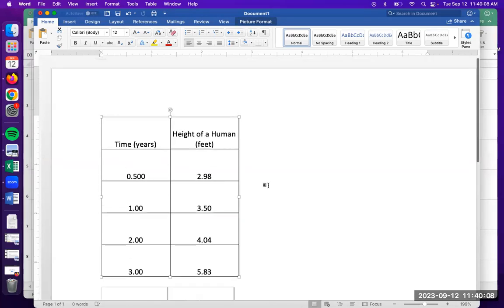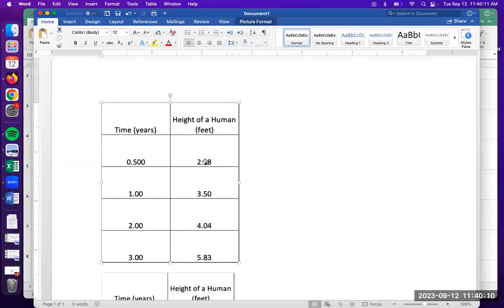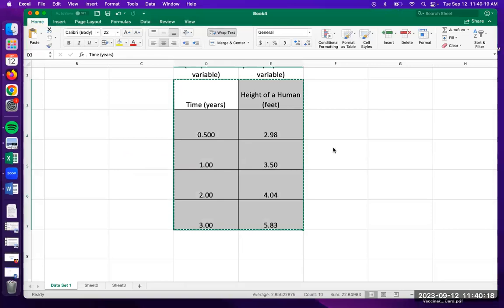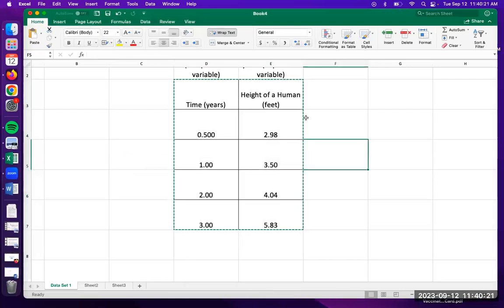Okay. All right. So this is, again, just tools that you guys need to learn when utilizing Excel. Okay. All right. So the next thing that I want to do is graph this.